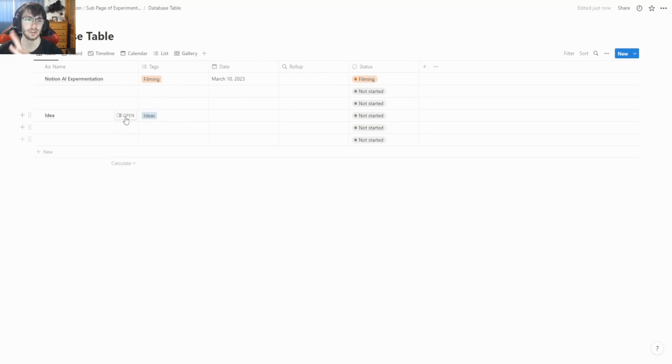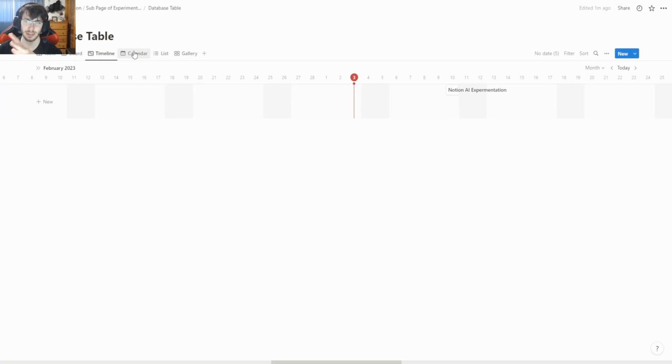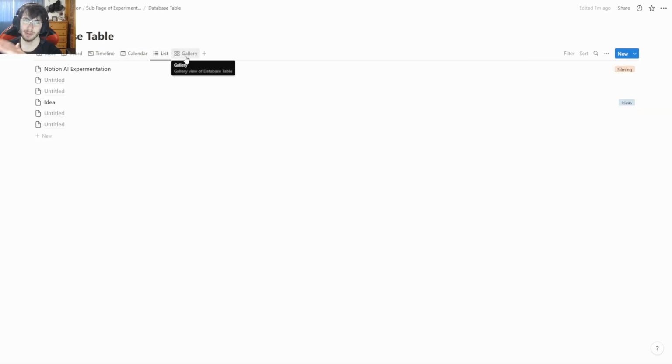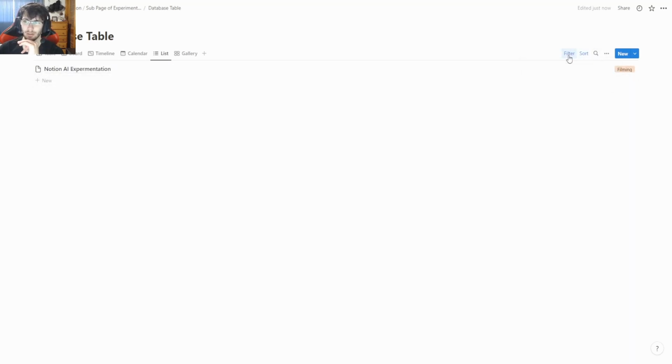I think I've figured this out. If I was a person using this, I would probably use a combination of the table, the board. I wouldn't use the timeline, maybe the calendar, maybe the list if used right, but they're by tags. So you can filter it out. The gallery, I don't see really useful.